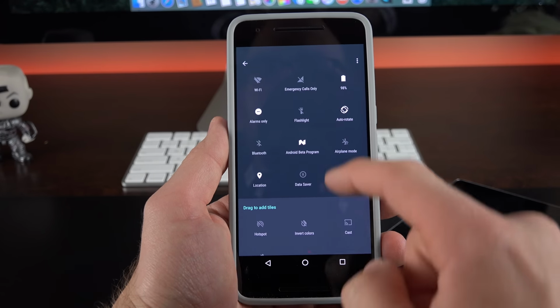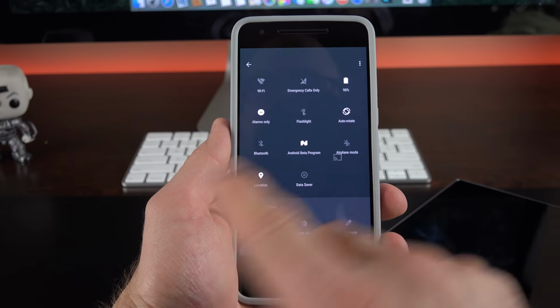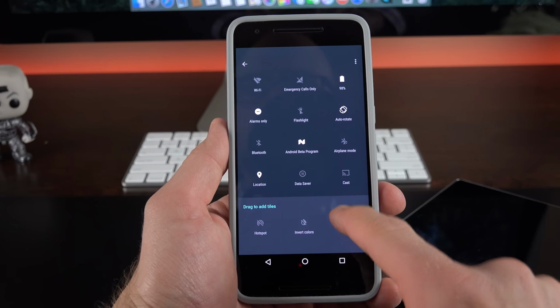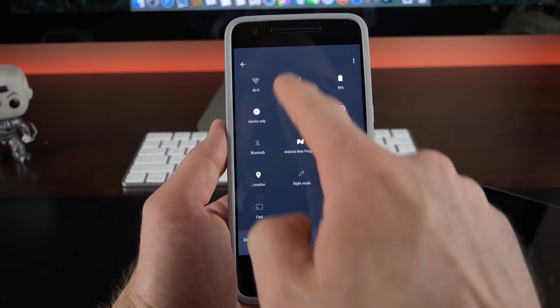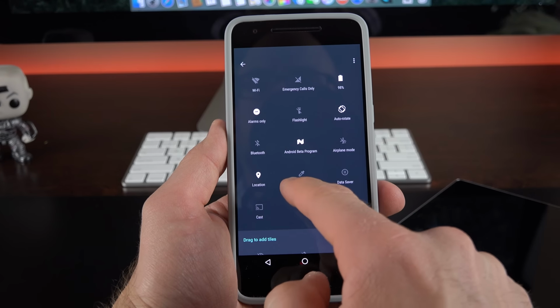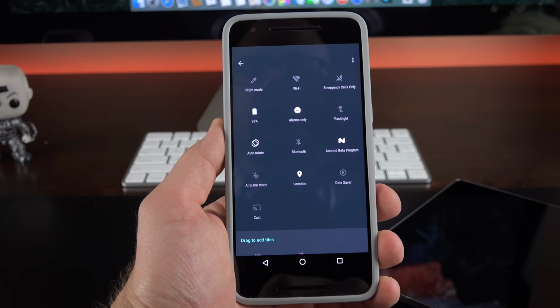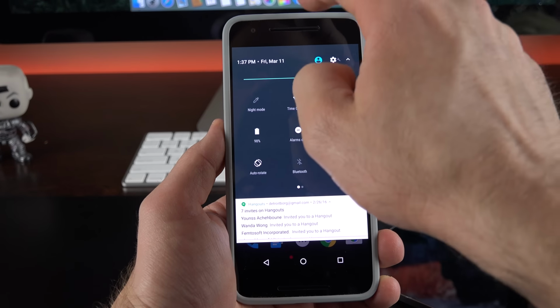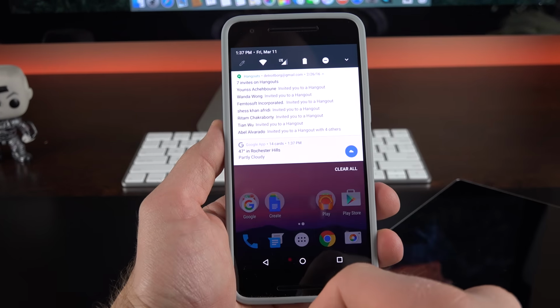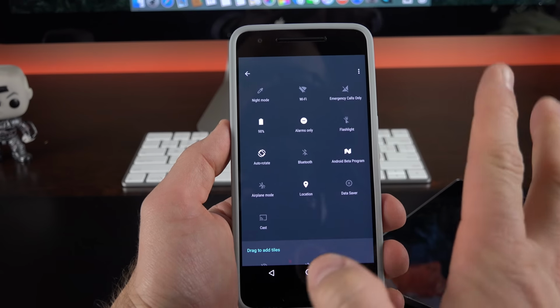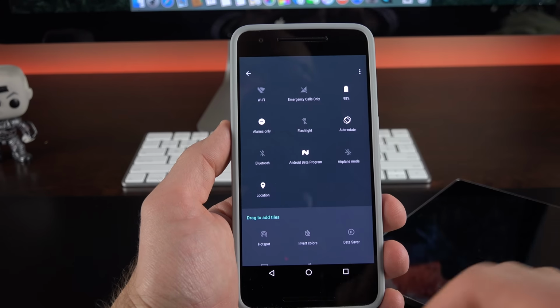So for example, we can add data saver, cast screen. Actually, we can add all of them if we want, night mode, and let's say that's good enough. Now, I can rearrange the first 5 here, so if I want to add night mode to this list, I can go ahead and do so. So that now appears in the quick setting bar up top. But of course, if you start messing with this and you don't like it, you can go to settings and reset it back to default.